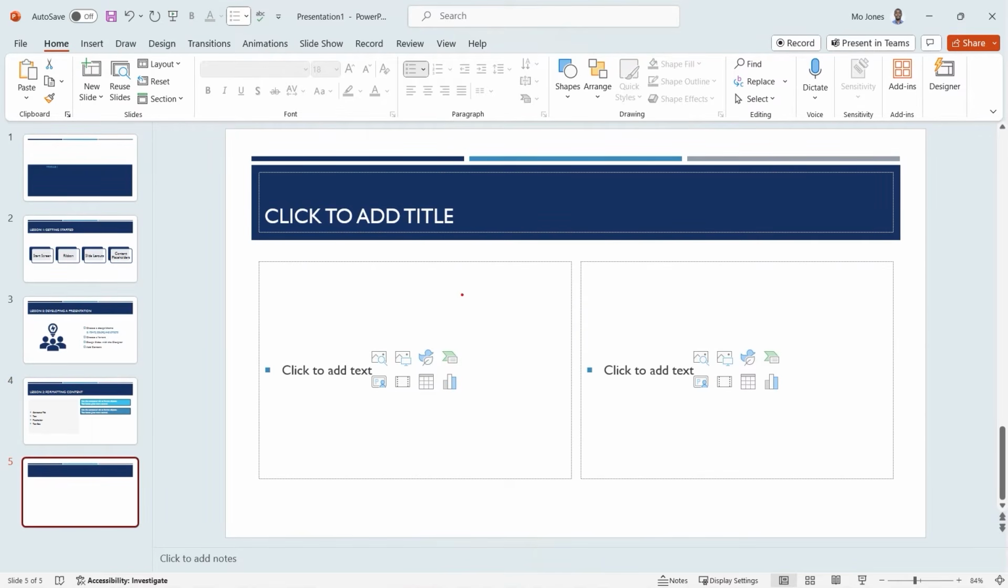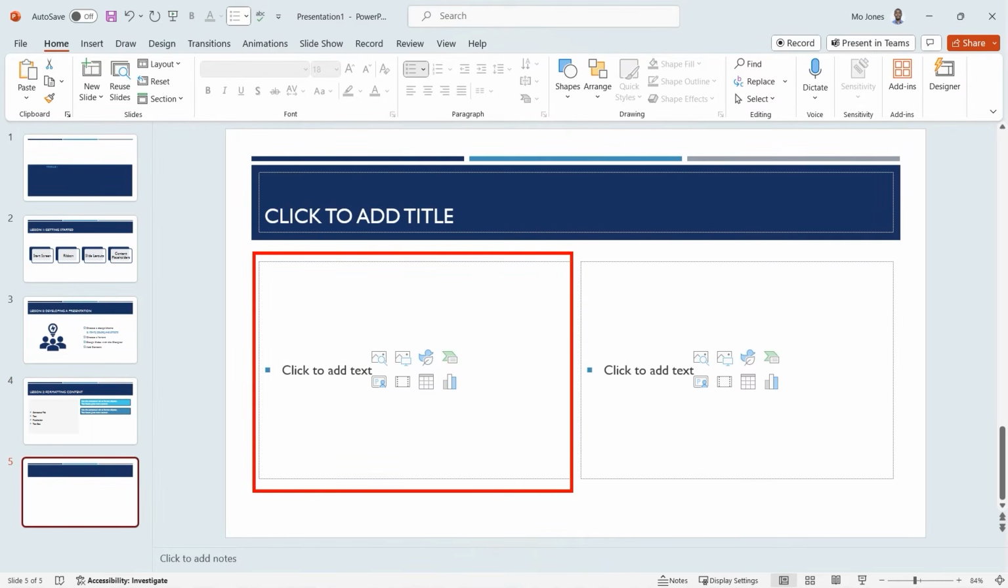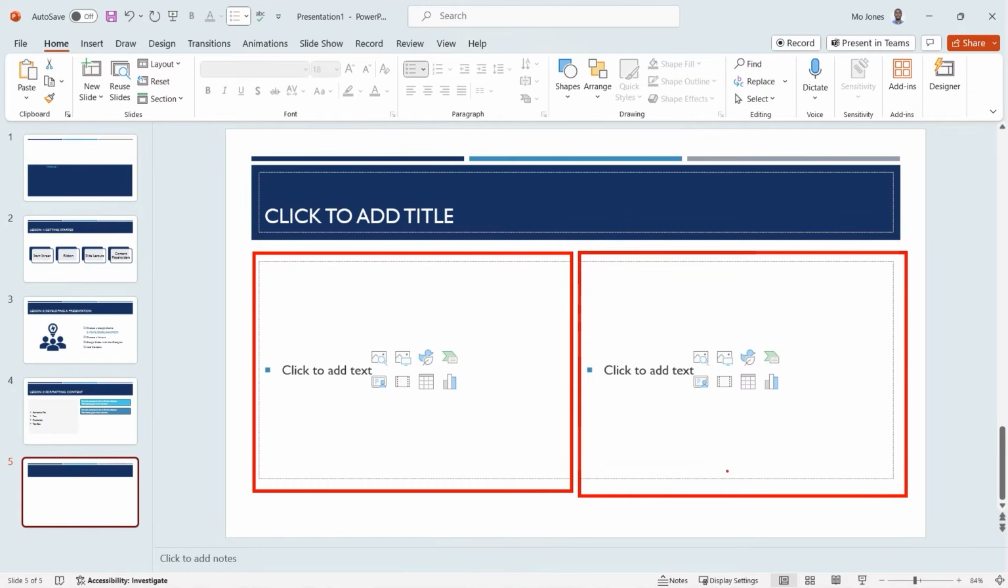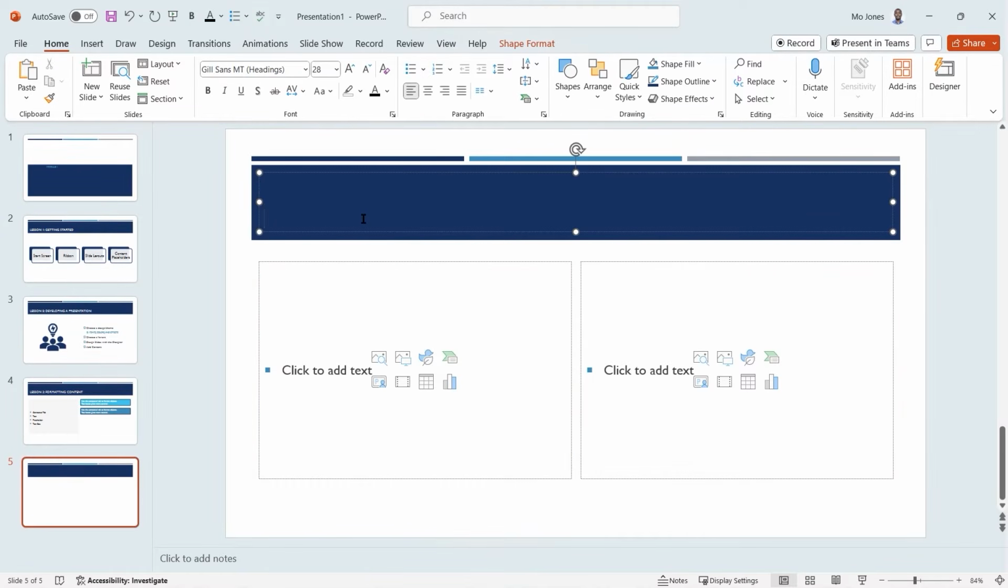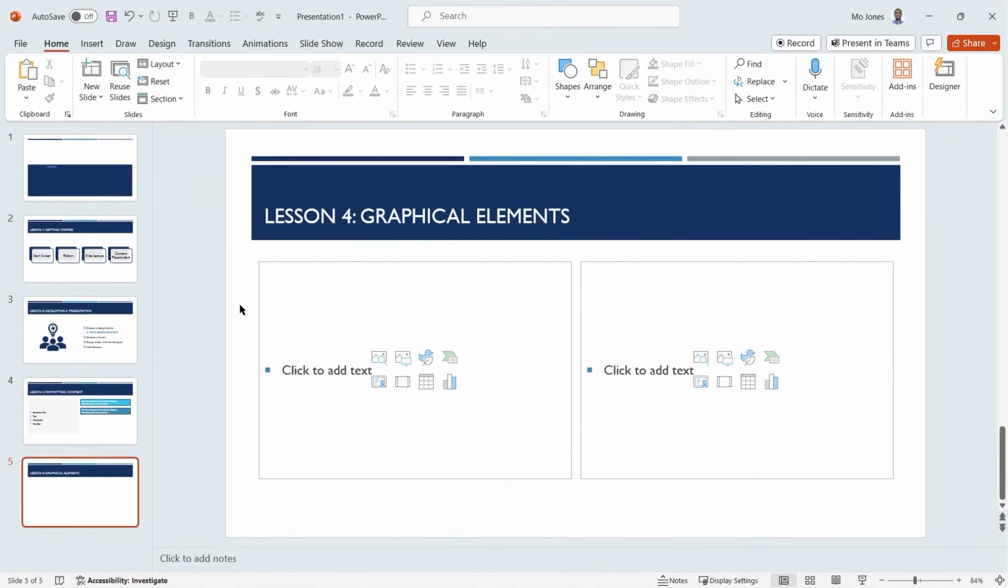Here are two content placeholders, one on the left, one on the right. So let's go ahead and put in Lesson 4 here. And Lesson 4 is all about graphical elements. So when we talk about graphical elements, we talk about pictures, we talk about icons, and so forth and so on. So let's go ahead and insert an image.